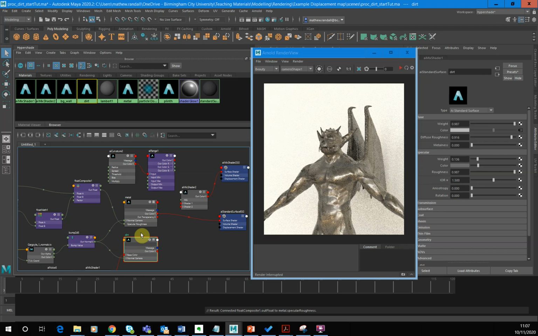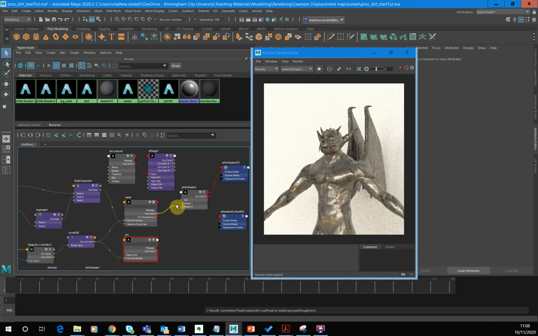onto a model. You can obviously create each of those materials using the AI standard surface shader, and then use this mix shader to combine these where you want them based on a mask that goes into this mix node. Okay, so let's plug the shaders in. So we're going to plug the shader into here, shader 1, shader 2.